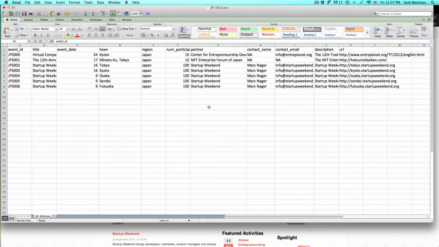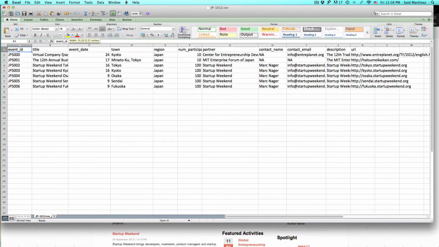Unfortunately, for this example, I won't be able to put in MIT or the Center for Entrepreneurship Development, being the first two, because I really do need a contact name. I tried to navigate to enterplanet.org, and I don't read Japanese very well, and even in the English section there is no section that gives me contact information. So we're only going to be able to go through the other five, I believe. Okay, we can get started.